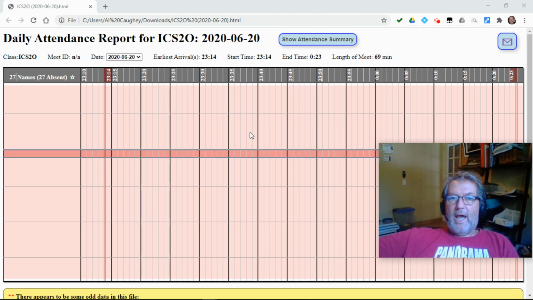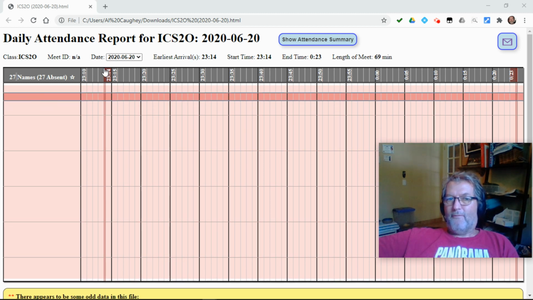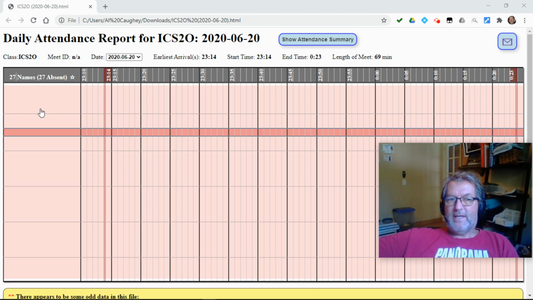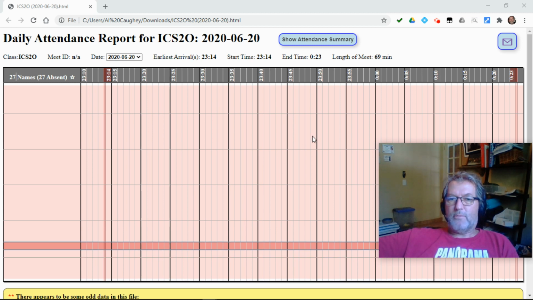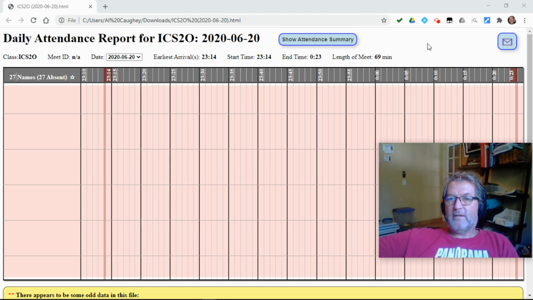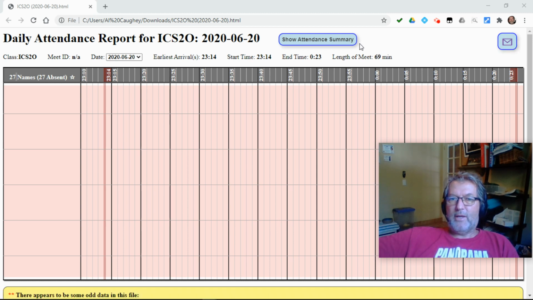So I'm looking now at a report that is generated by the extension for a particular class on a given day with the student names listed down the left-hand column. Now, I've hidden the names in this particular file to protect the privacy of my students, but it is basically a file generated as you normally would with the extension. A couple changes in it. Rather than having the questions and feedback text, I've replaced that with an icon, but click on this little button over here to generate an email if you have any questions.